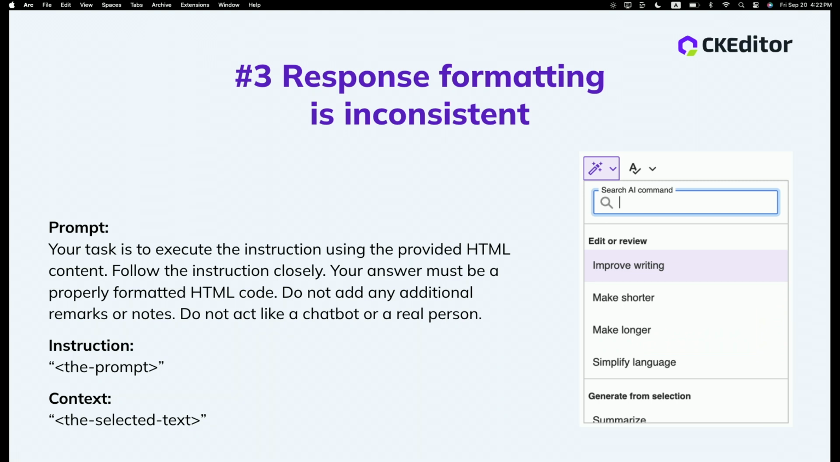And so what we did is before every prompt and after every prompt, we started specifying for our pre-written prompts by saying, your task is to execute the instruction provided, which is the prompt you saw originally, using the HTML content provided. So we're specifying the type of the content that's coming in so it understands what's in this context. Follow the instruction closely. So we're saying stick to this specific instruction. And then we're saying your answer must be properly formatted HTML code. So what you return should be something our editor can actually understand, which is an HTML editor. And then do not add any additional remarks or notes. Don't act like a chatbot or a person.